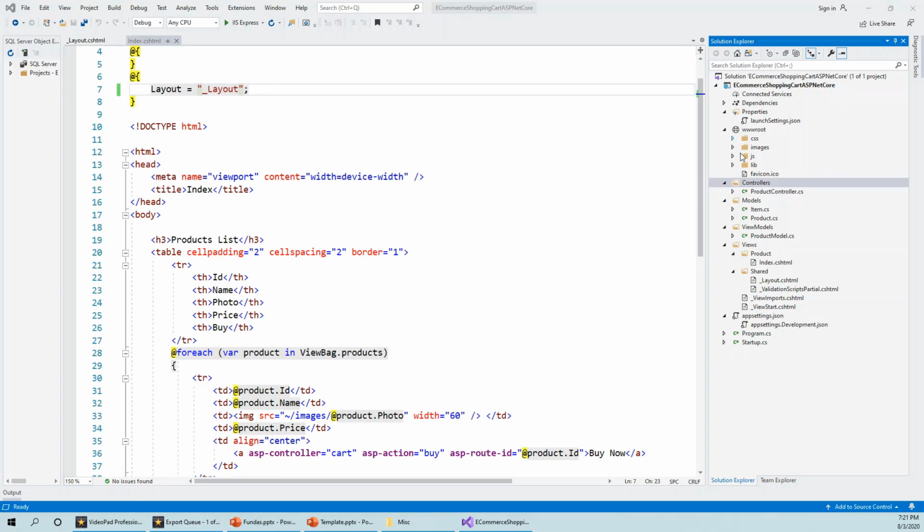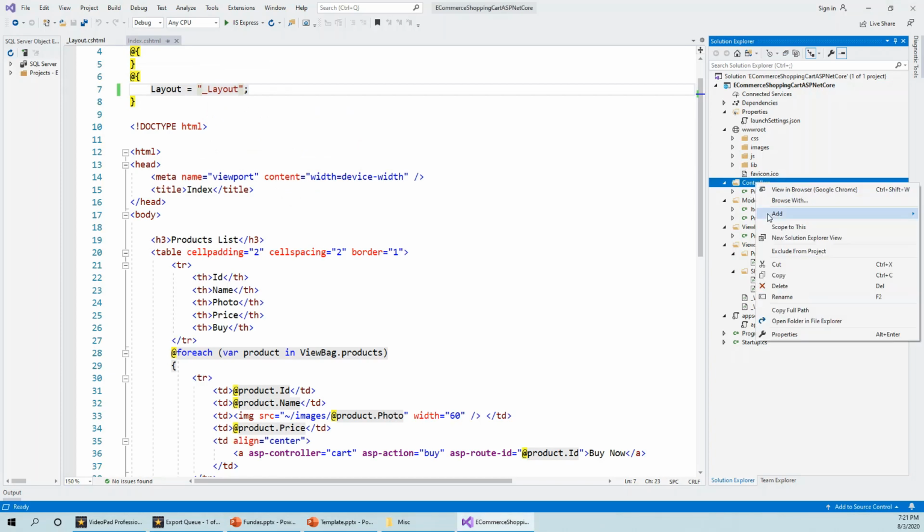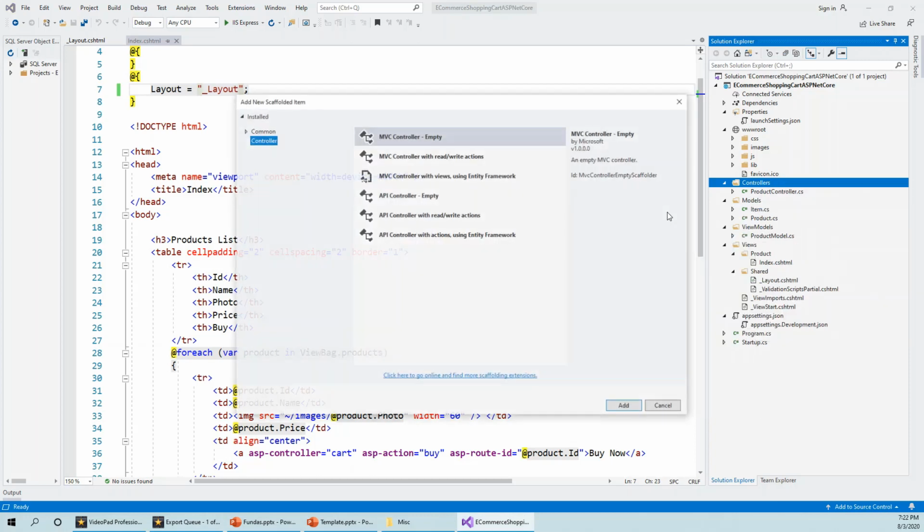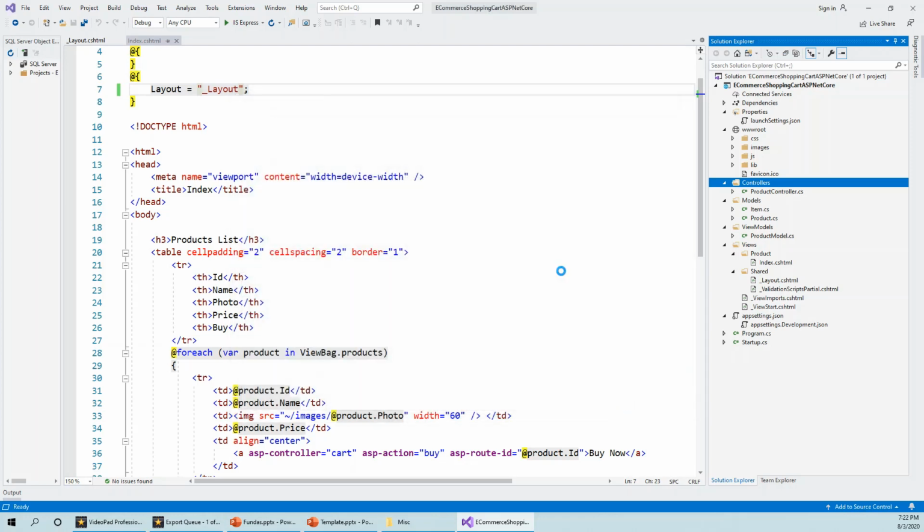Now the first thing I need to do here is to create a cart controller. So right click on the controllers folder and click on controller, MVC controller empty, again empty controller. Because we are not using Entity Framework at all, we have to hand code the empty controller. So click on add again.